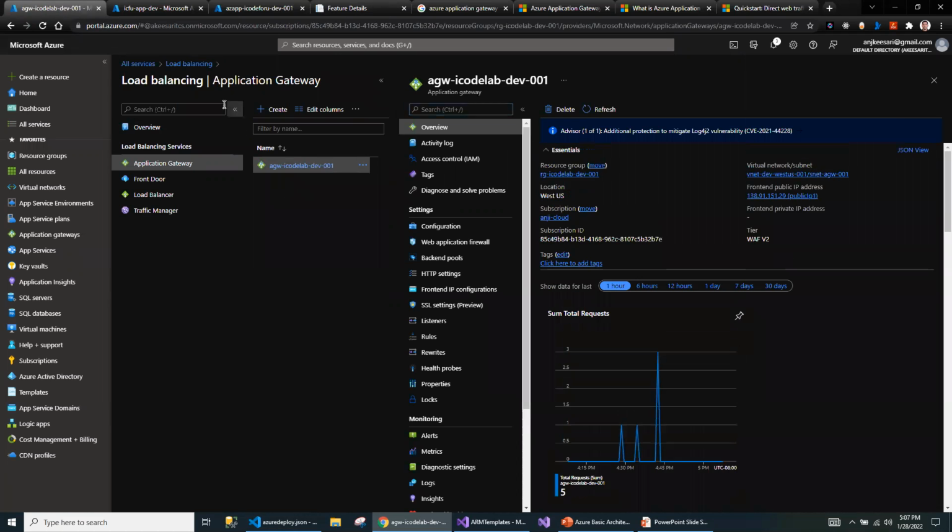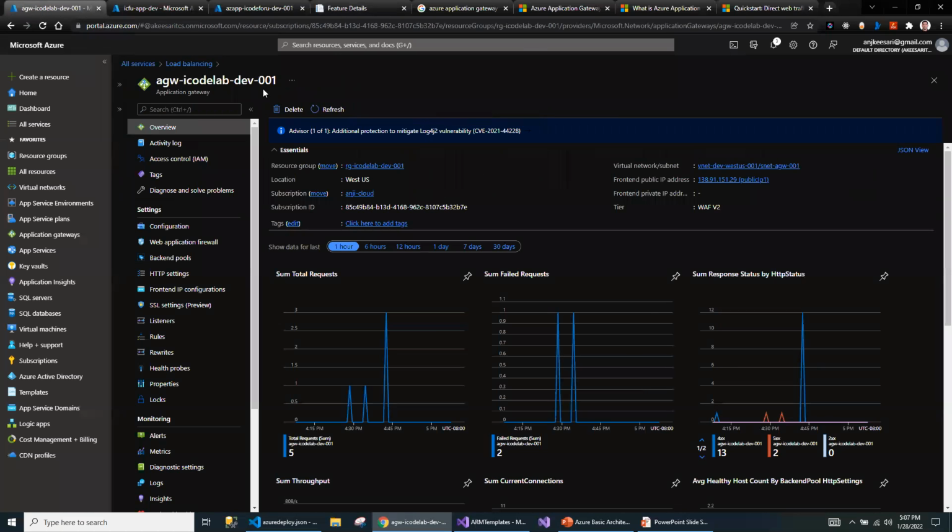So let's dig into the application gateway which is already created. I will walk through the application gateway which is already created, and then create the application gateway using the Azure portal and also using the RM templates, and finally do the CI/CD.